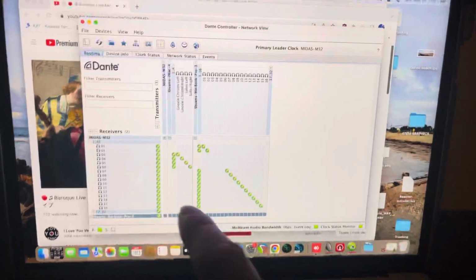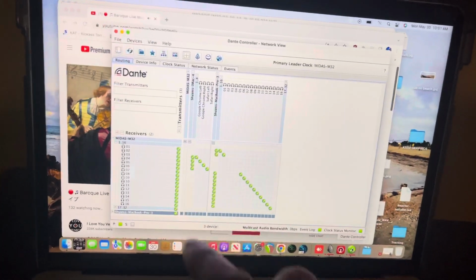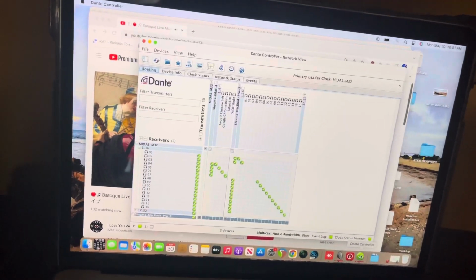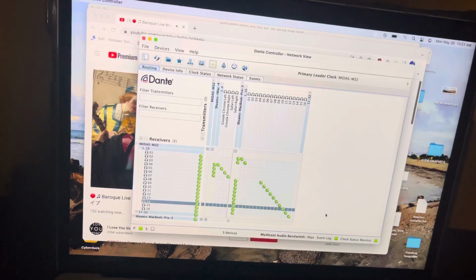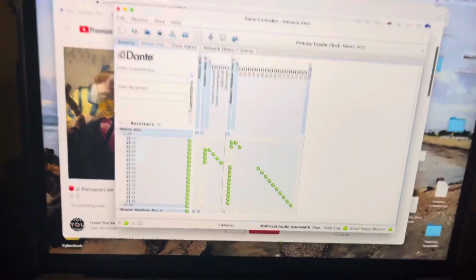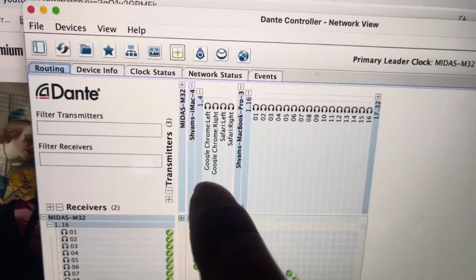Here's something I want to show you guys. This is Dante Controller. What I'm using it for, this is just a trial. So I'm using it so I can play back. Let me show you. There are two computers connected to the network.